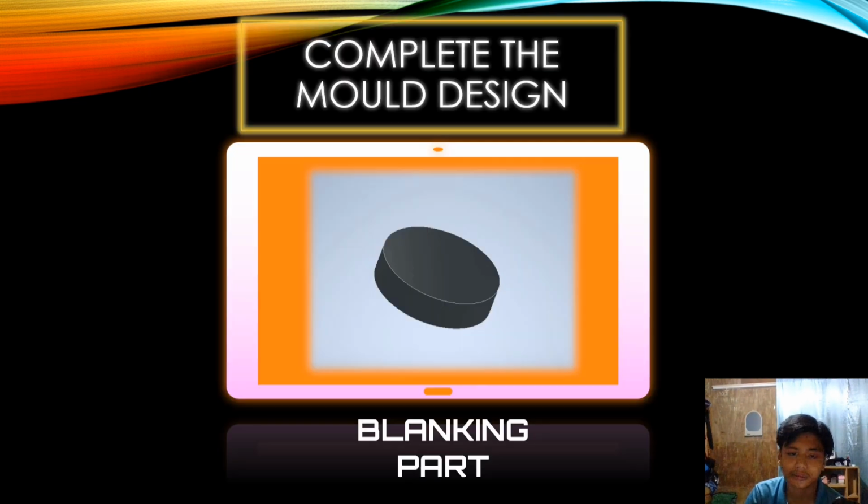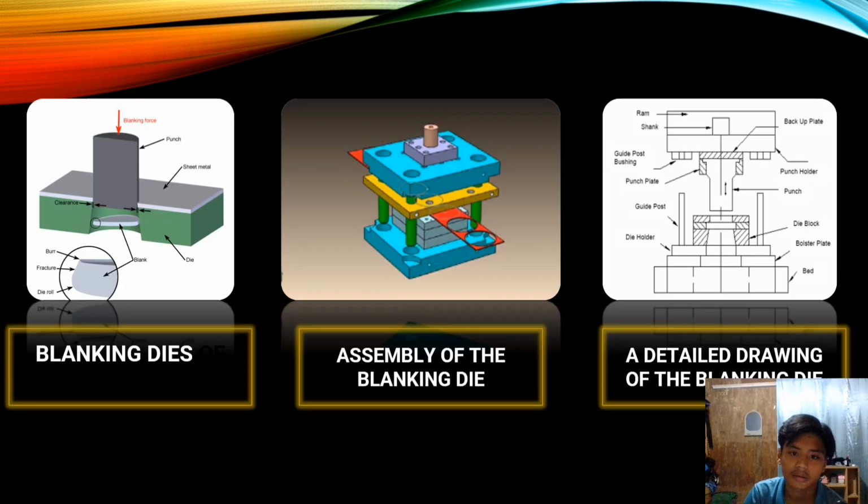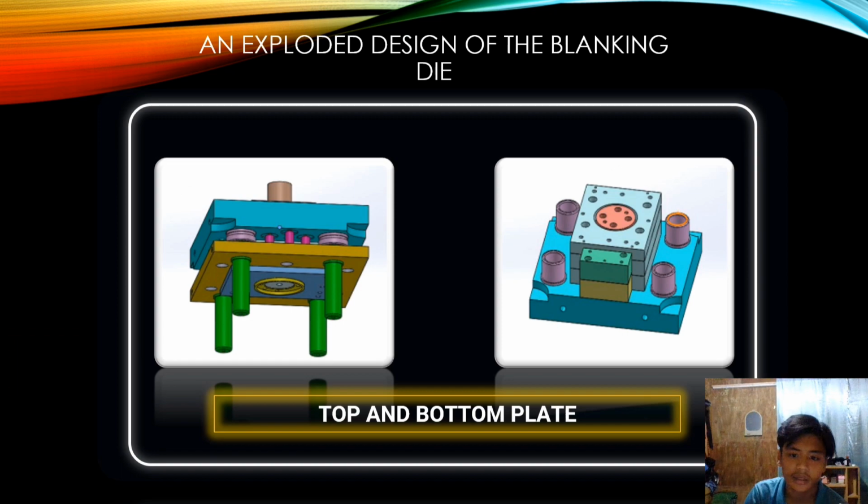This is a blanking part. Blanking dies: assembly of the blanking die, a detailed drawing of the blanking die. Okay, an exploded design of the blanking die, top and bottom plate.